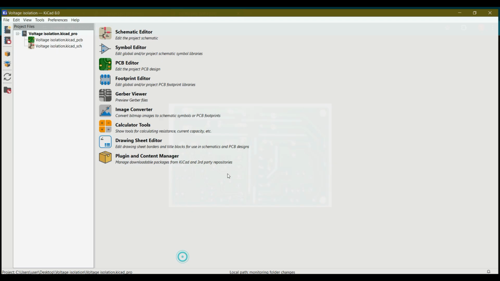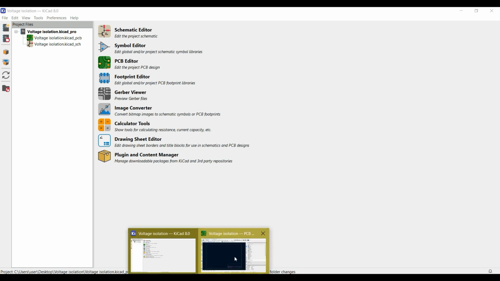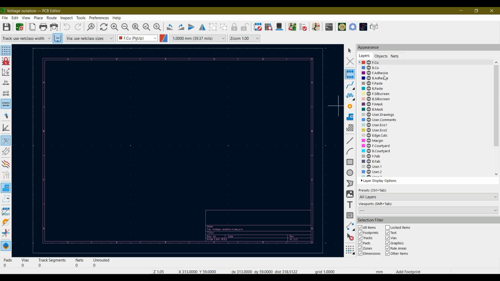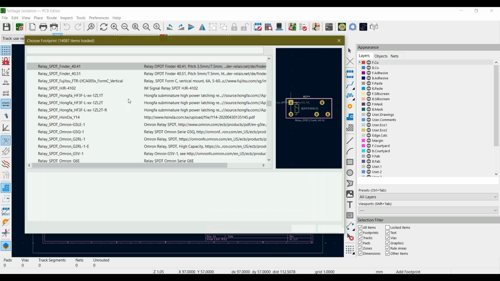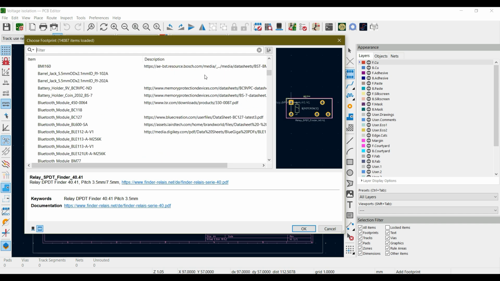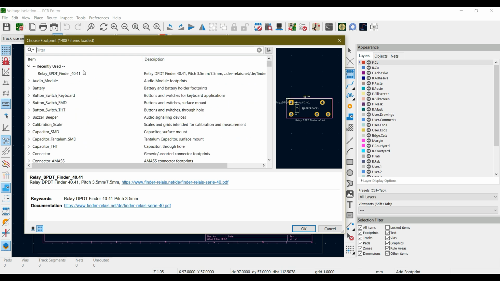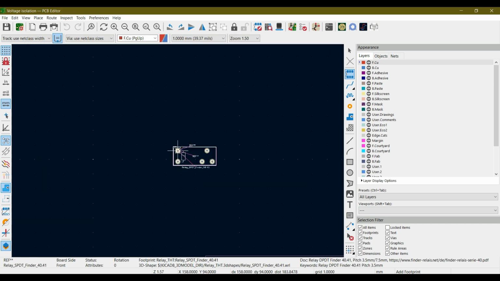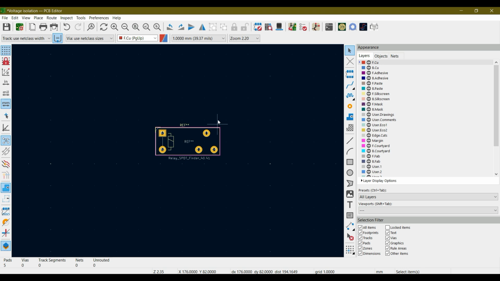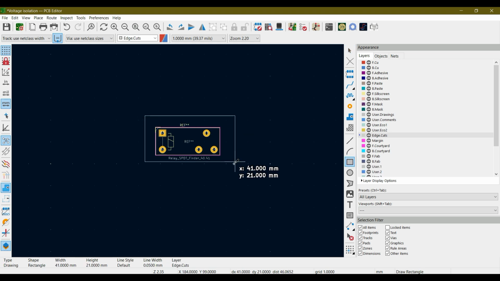For that I have made a project and have opened this PCB editor. So for doing that, let's say I am going to add a footprint of a relay that is used in high voltage applications, let's say like this one relay, and let's hit OK and place it over the canvas. Now the next thing is, let's add an edge cut layer over here, the boundaries of the board.